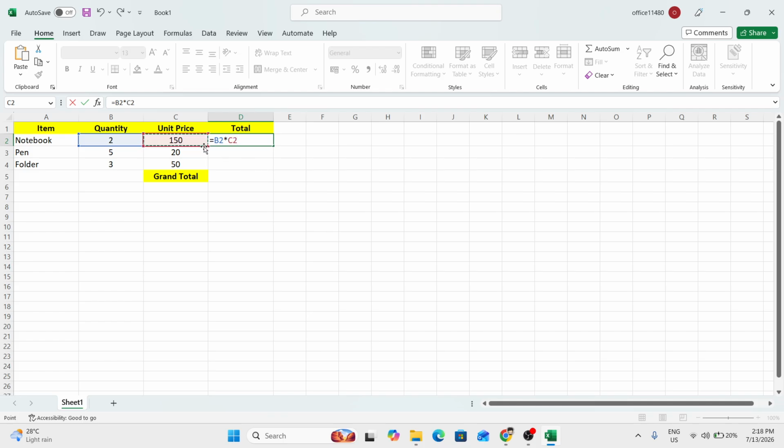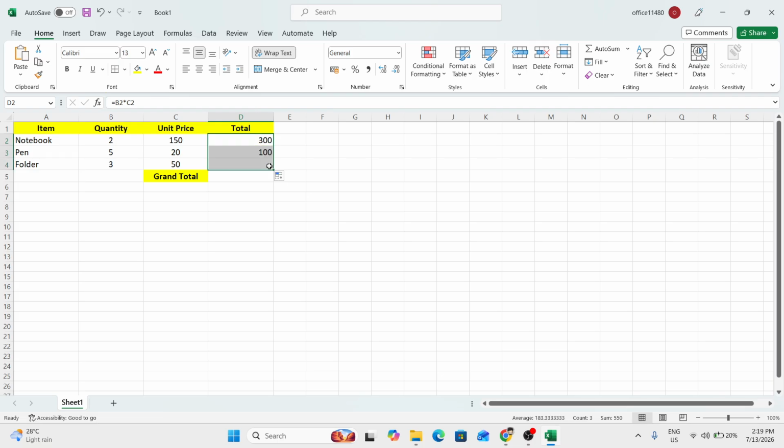After that, use the fill handle to copy the formula down to the remaining rows in the total column. The fill handle is the small square at the bottom right corner of the selected cell. Click and drag it downward so Excel automatically applies the same formula to the other items. This saves time and reduces the chance of manual errors.